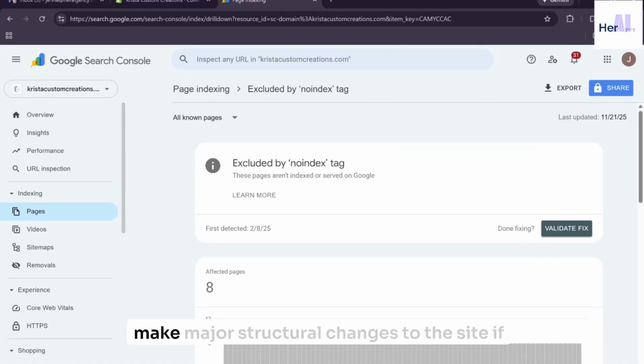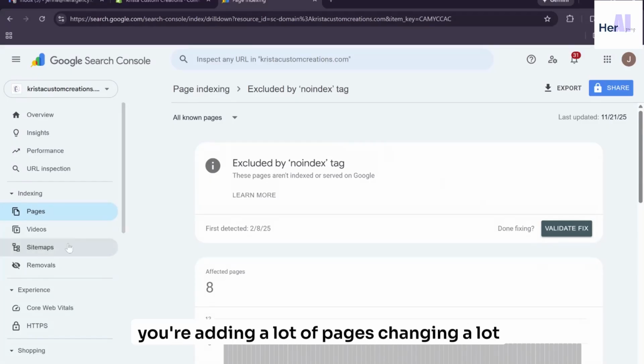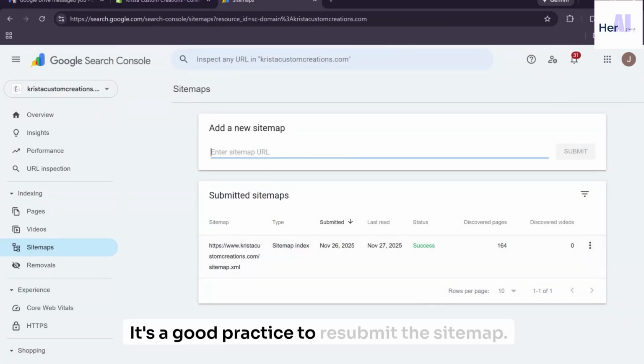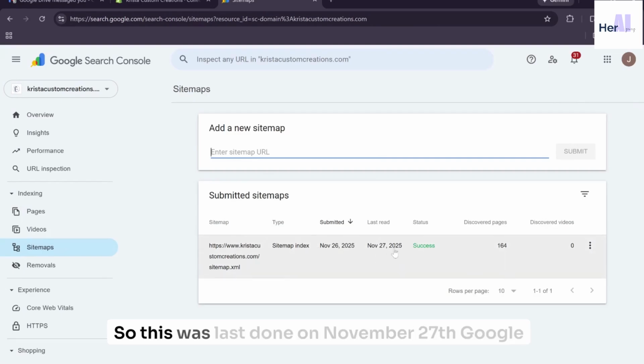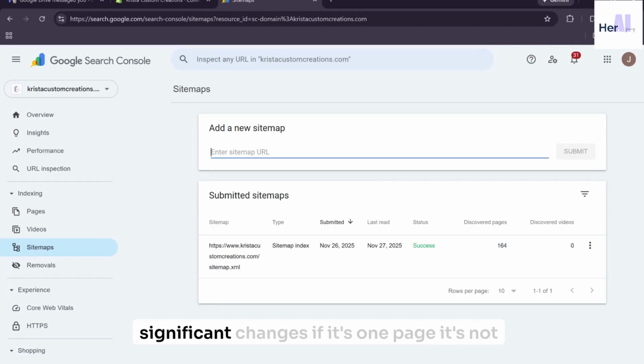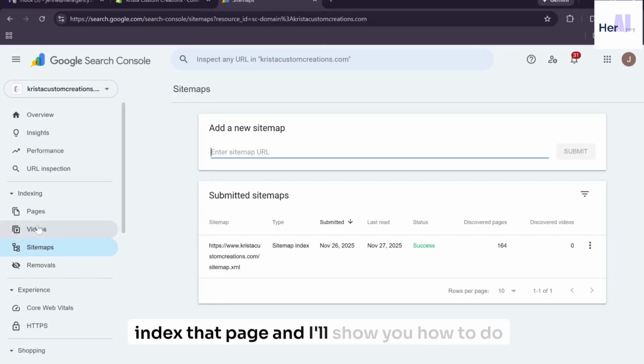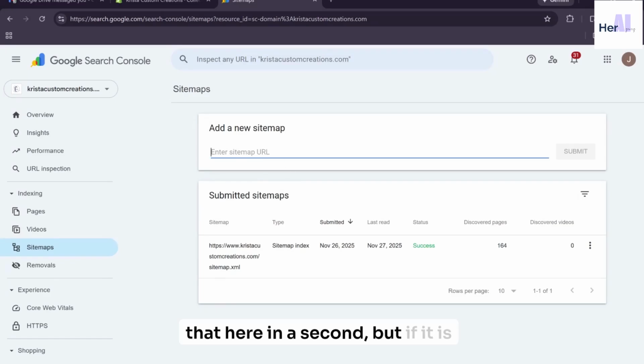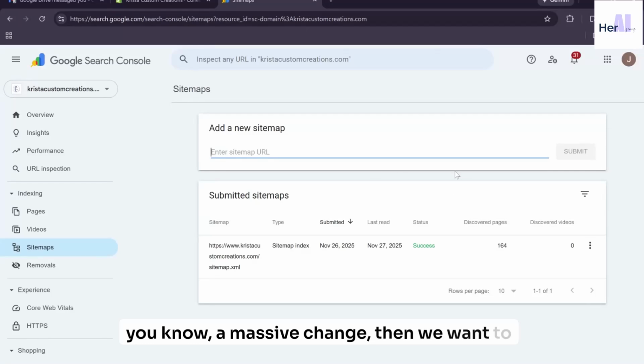If you make major structural changes to the site, if you're adding a lot of pages, if you're changing a lot, it's a good practice to resubmit the sitemap. So this was last done on November 27th. Google will scan this for you every 3 to 6 months. But if you make significant changes, if it's one page, it's not worth submitting a new sitemap for. You can index that page and I'll show you how to do that in a second. But if it is a massive change, then we want to submit a new sitemap.